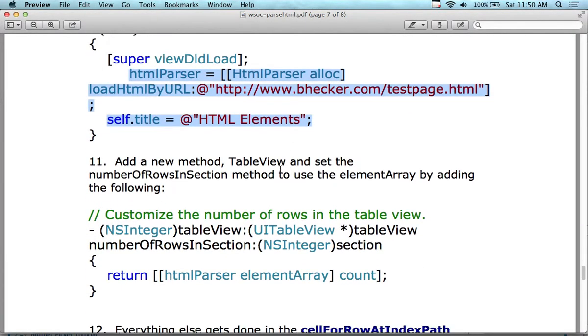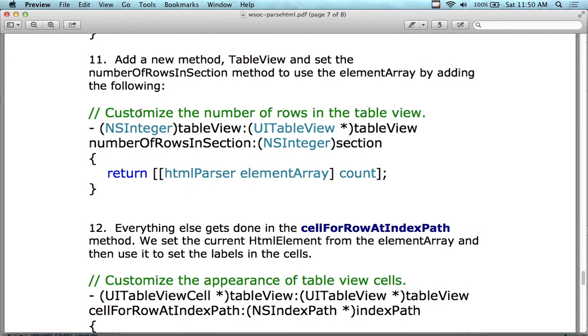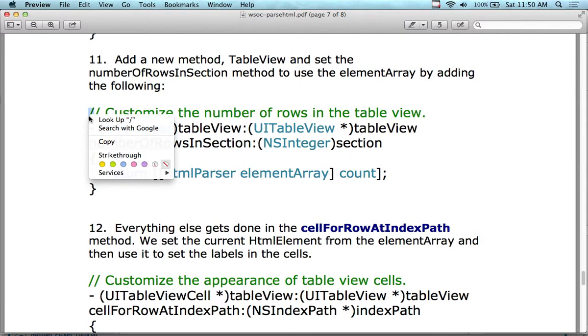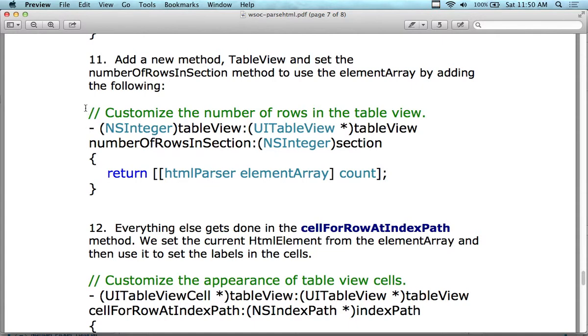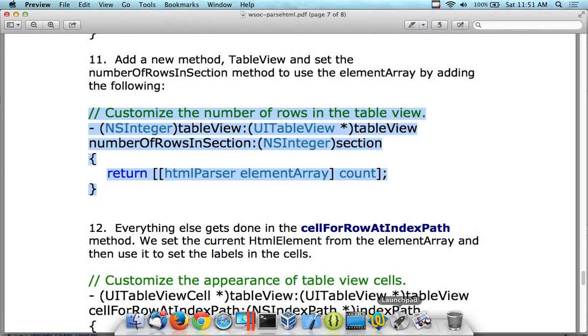So add a new method in the table view and set the number of rows in it to use the element array by adding the following. So customizing the number of rows, we're going to add this method as well to the table view. Because we're implementing a UI table view controller instead of a UI view controller, we have to implement this method as part of the implementation of the UI table view, which is nothing more than setting the rows. So here's the table view. So if we add this here as well, there's another method we have to add as well, but let's just take this one and put this one in.